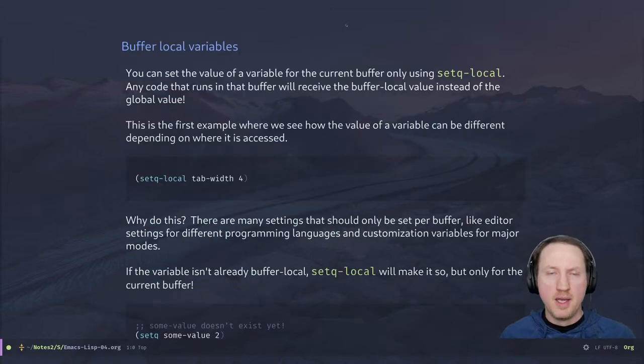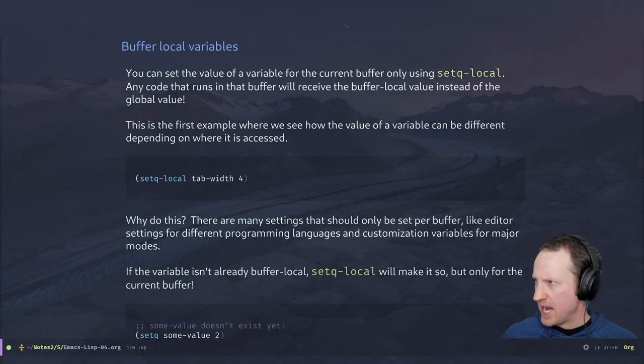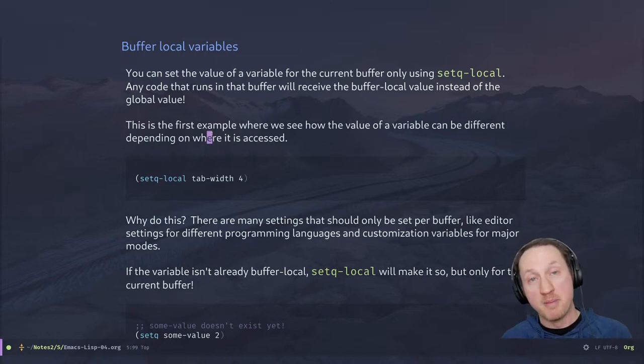All right, so now let's talk about buffer local variables. And someone asked about setq-global here, so we'll go through that in a second. I didn't prepare for that, but now that you remind me, that's actually really helpful.